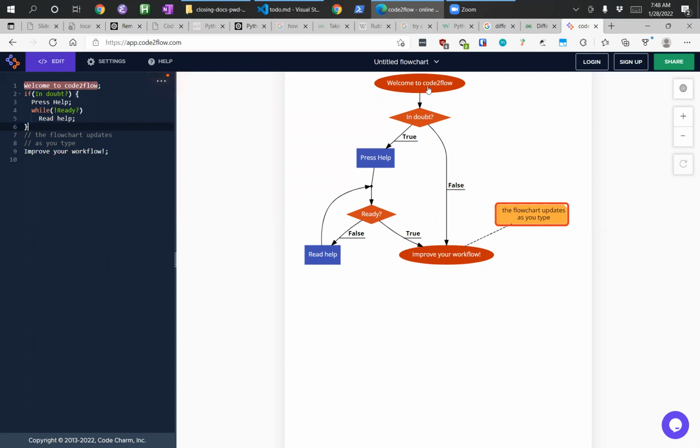So first you come to the website. If you're in doubt, you press help. Then once you're ready, you can go read the help if you feel like you're still not ready yet. And if you are, then you can go ahead and use the application to improve your workflow, right? And if you're not in doubt, so you feel like you got it already, you just jump straight to this step. That's what this has done. Very easy to explain. And in fact, you see this has a loop here, right?